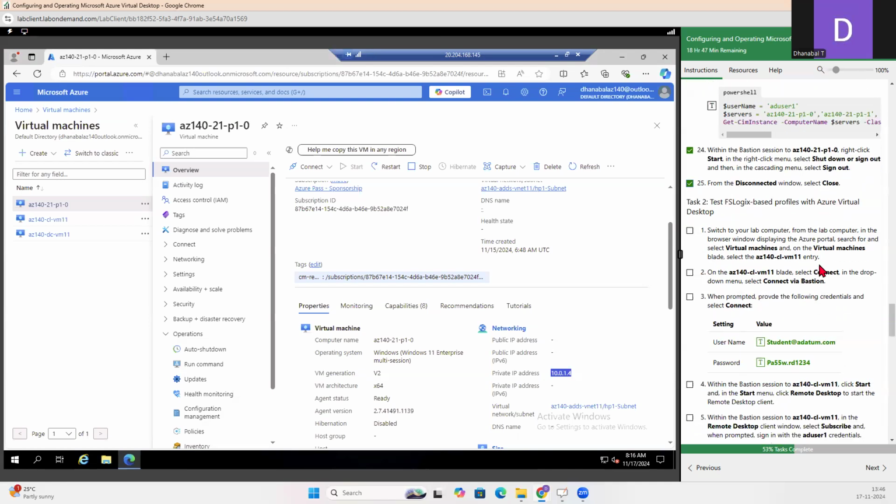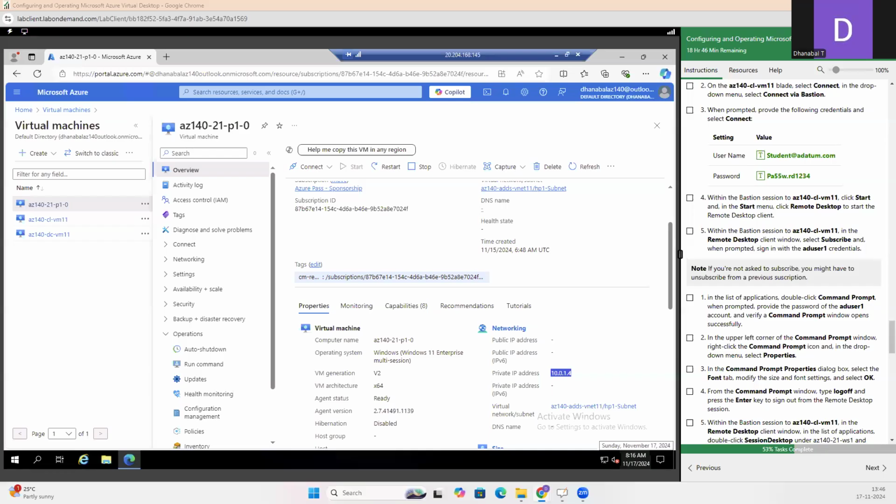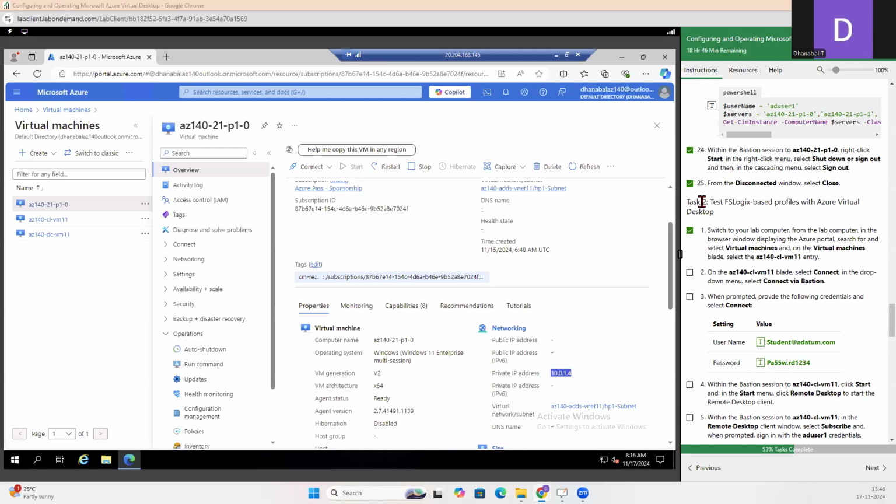Next, let's test whether the FSLogix based profile is properly configured with our Azure Virtual Desktop, and that is what we are going to do now. Okay, fine. Now let's go and execute task 2. Okay, now we need to switch to the client machine.